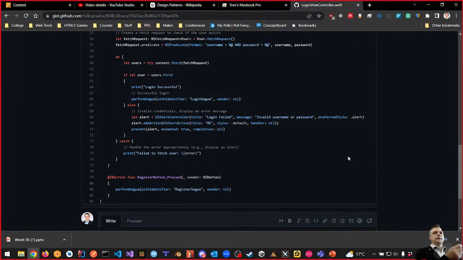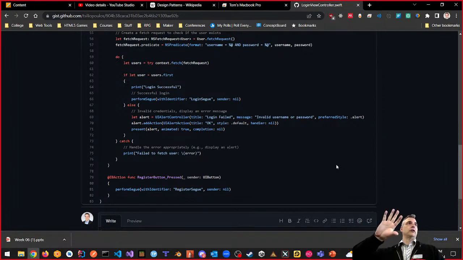The register button has to be next to some kind of label that says, don't have an account, register. Don't have an account will be a label, register will be next to it. I'm not going to do it because of time. I already have this application built. What I'm going to do is close Xcode and open up my other application and show you what it's going to look like.